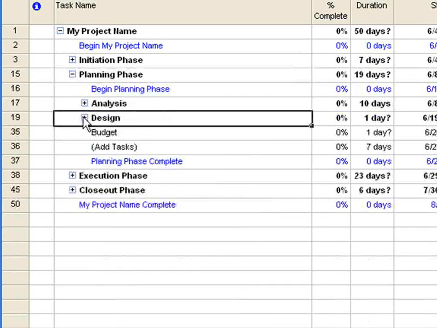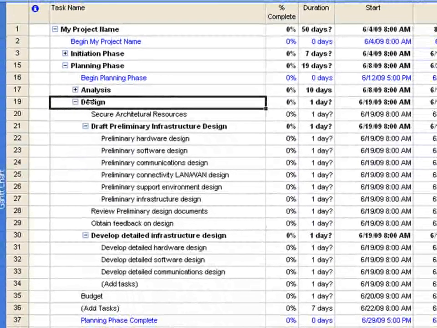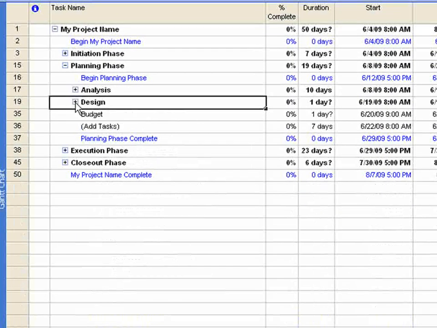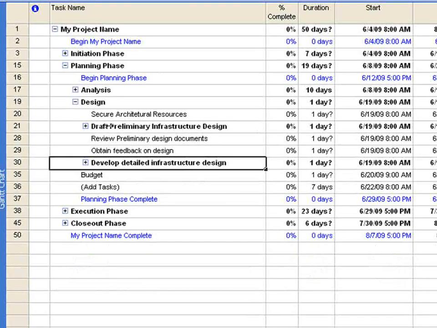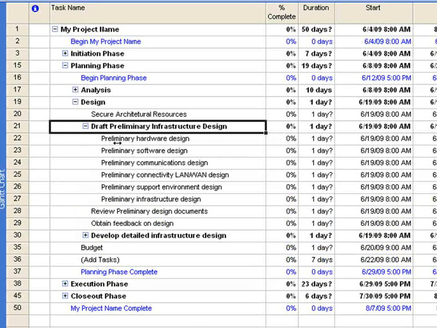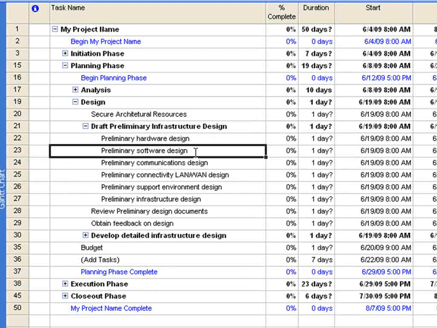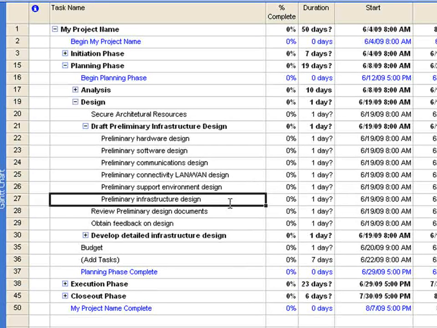Under planning, this is another example of details for the deliverables under planning. We know in planning we have a design that's a deliverable, and part of that would include the draft of the preliminary infrastructure design and developing the detailed infrastructure design. Those are deliverables, and the activities involved would be preliminary hardware design, preliminary software design, preliminary communications design, preliminary connectivity of LAN WAN, preliminary support environment design, preliminary infrastructure design. These are activities under this deliverable, child activities.